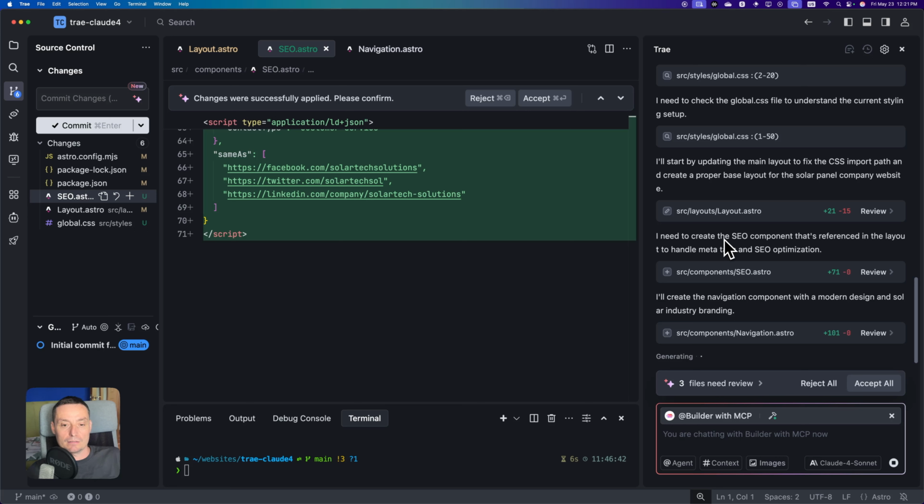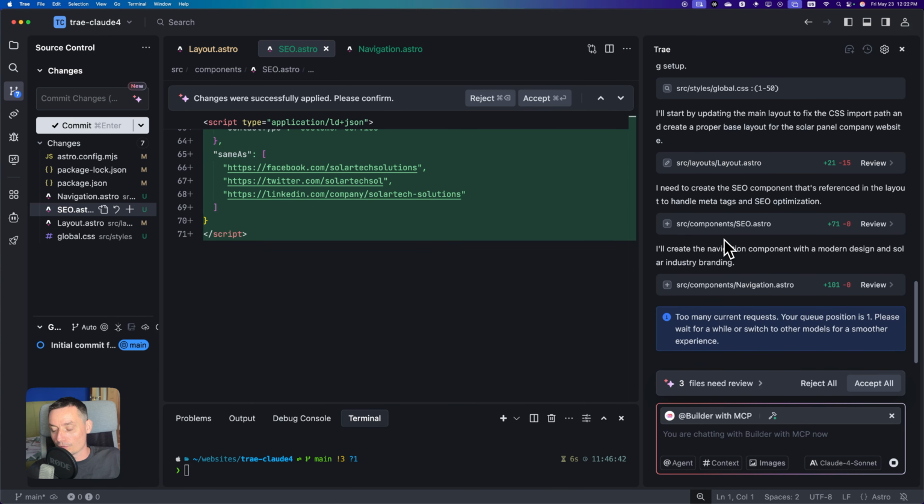So yeah, with these two IDEs you can start using Claude 4 Sonnet for free if you want, and see exactly what it's doing.